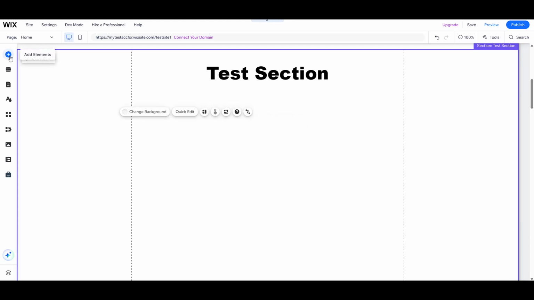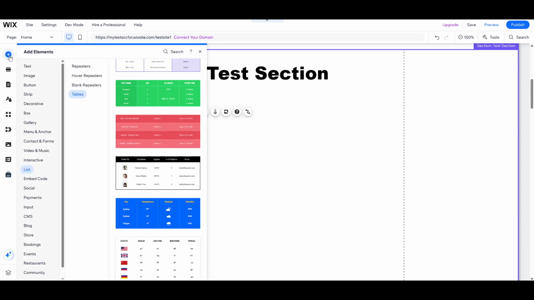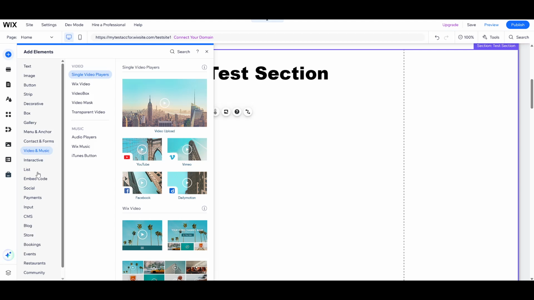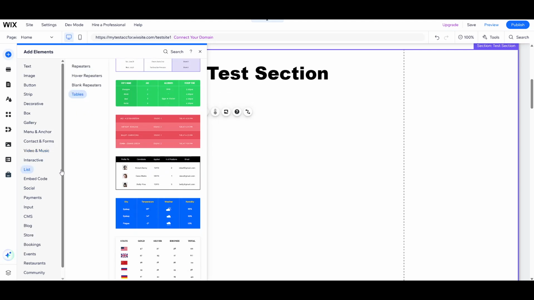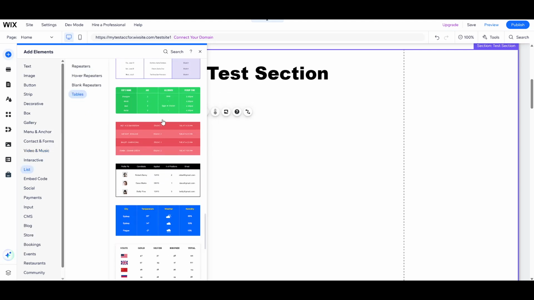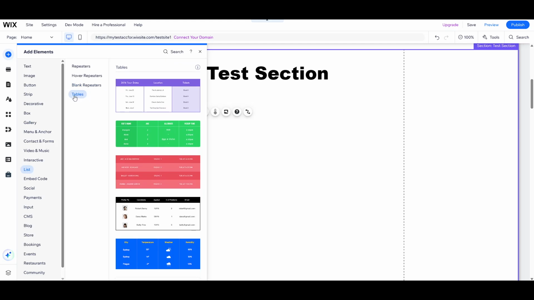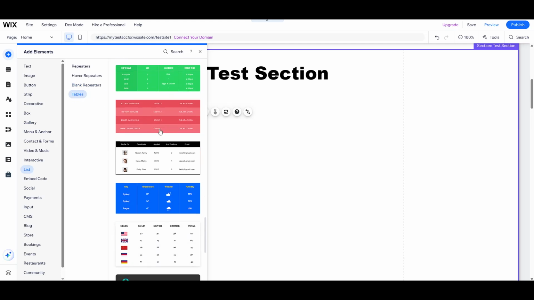First, let's navigate to the left side of your Wix editor. You'll want to click on the Add Elements tab, which is easily recognizable by a plus icon. This serves as your primary toolkit for enhancing the content on your page. Once here, you'll find a variety of elements to choose from, but for our purpose today, you'll want to head over to the section called List. Within the List section, you'll see an option labeled Tables.